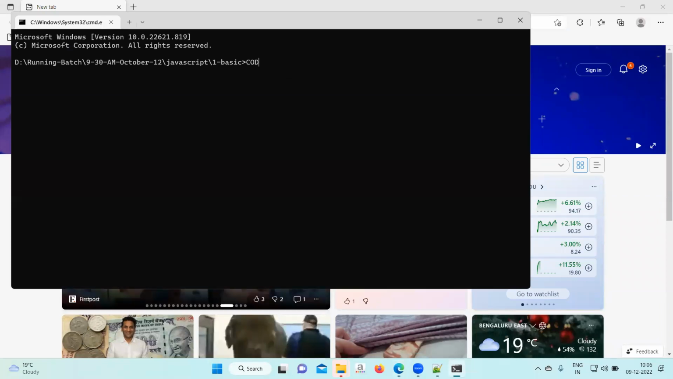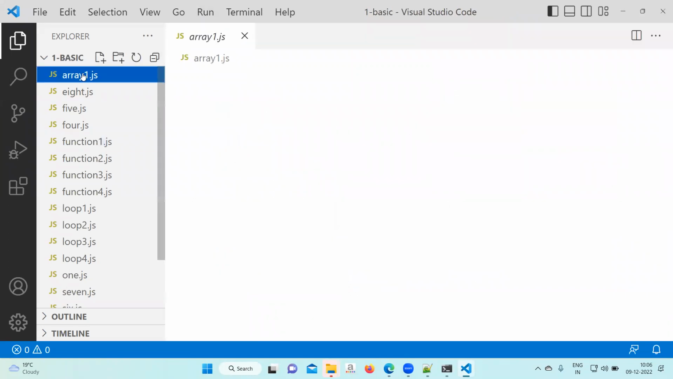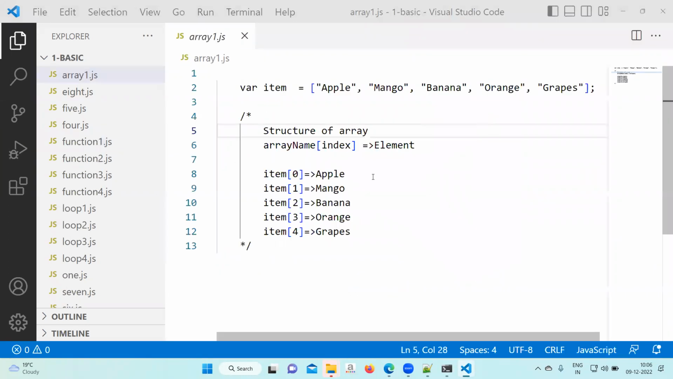We can write code space dot. VS Code will come. Array, we were into yesterday. We have started with array. We need to see how array works and how that looks. So one file you have made.